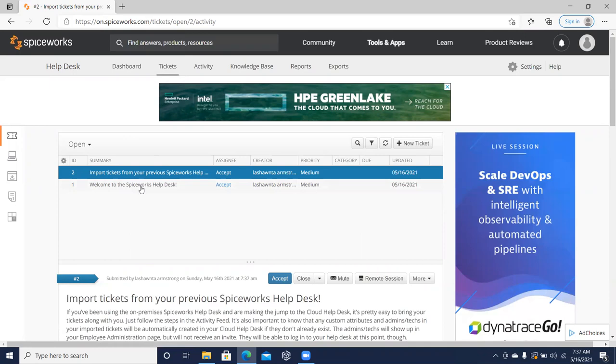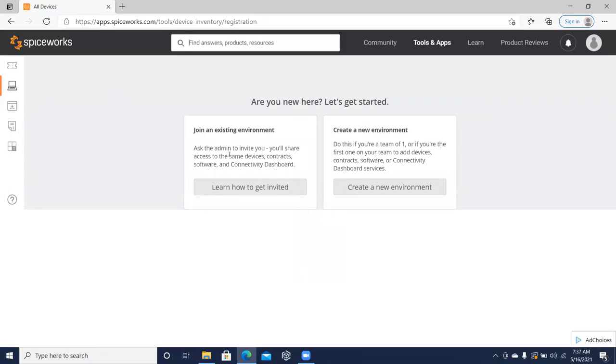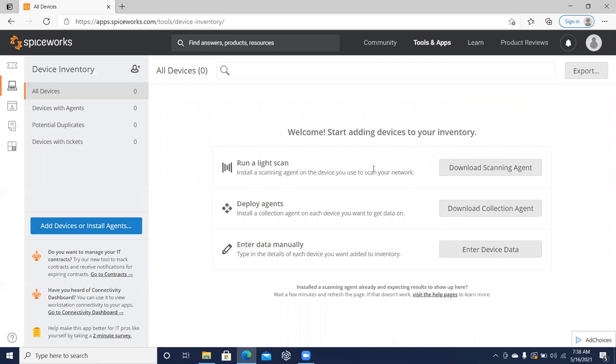So the best way to do it is to probably add the device first. So you would go down to that little thing there. Oh, and you could either join an existing environment or you could create a new one. So like if you're in a job or something like that, your job would get you invited, or your school or whatever you're at. They would set up the domain to get you invited, but we're not gonna do that right now. We're just gonna create a new environment. And we're in. So now, as I said, you would go over here where you wanna add your inventory and click add devices, and you will press enter manual.